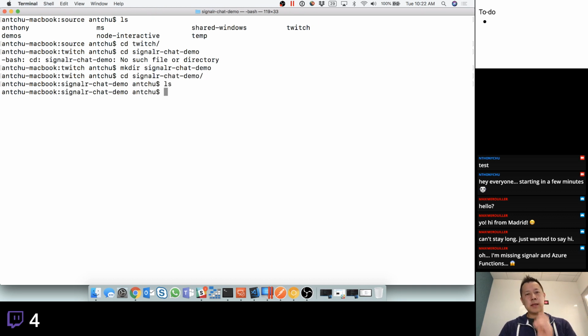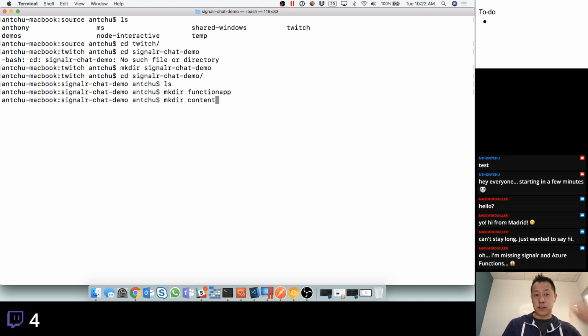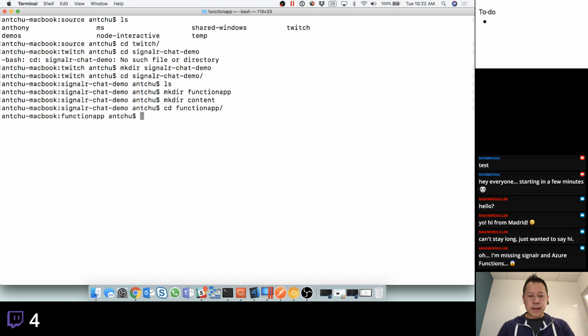Here I am. So let's create a couple of folders. Let's create a folder for the function app itself. And we'll also need a folder for content. So that would be the HTML file that renders the UI for actually typing in the chat. We'll go into the function app.